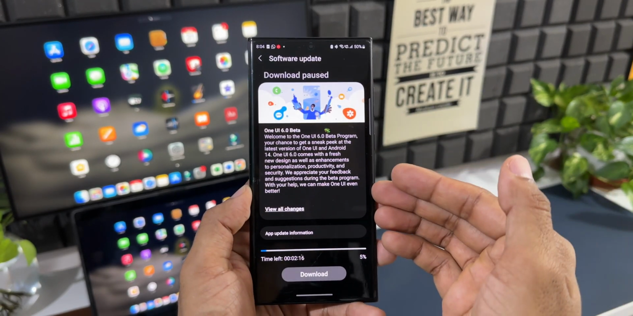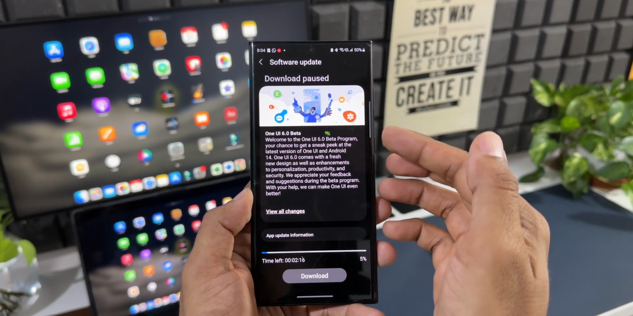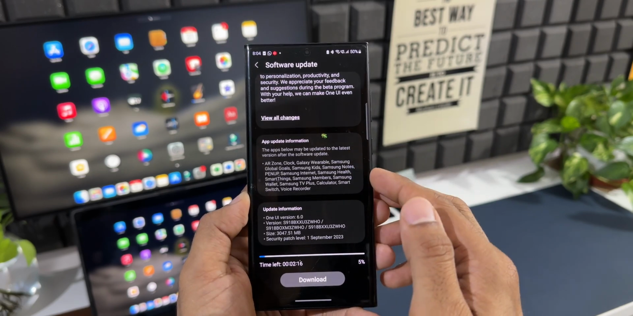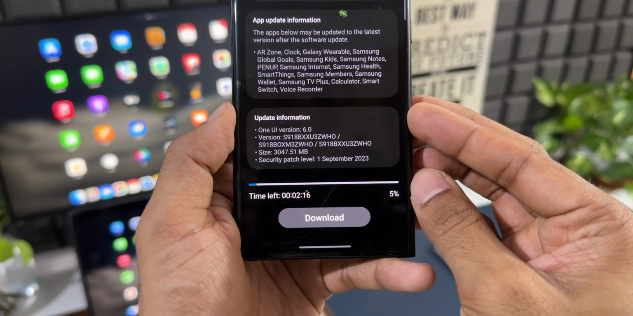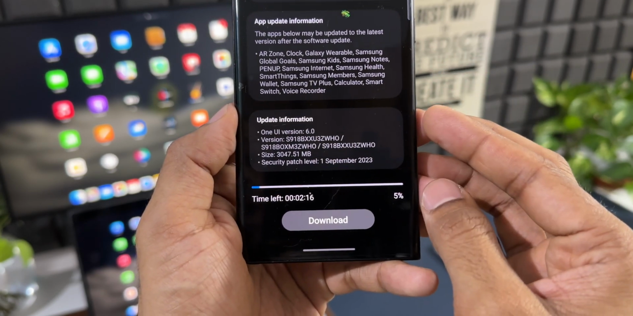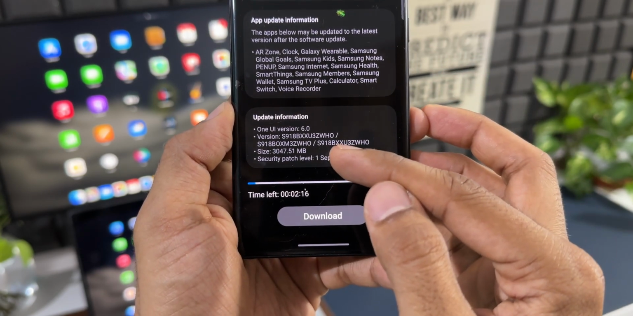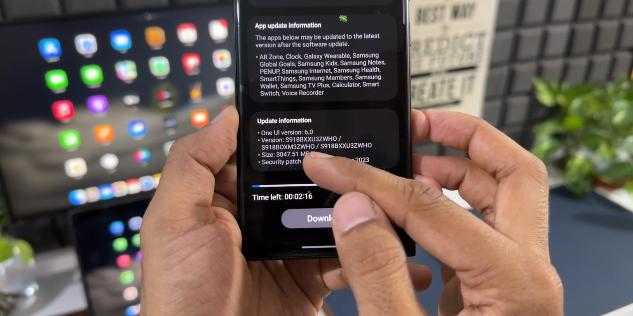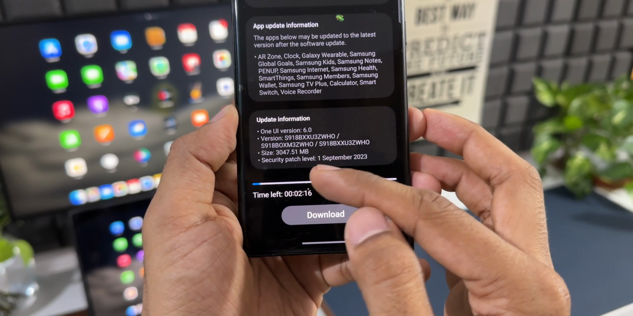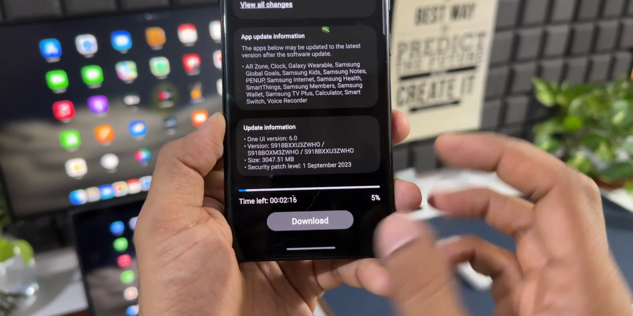Now here you can see some information on this page and when you scroll down at the bottom, you will be able to see the update information. It says One UI version 6.0. The version number ends with ZWHO. And the size is almost 3 GB we have got here. It's a huge update and the security patch level is 1st September 2023. Now I'll just tap on download and install the beta.